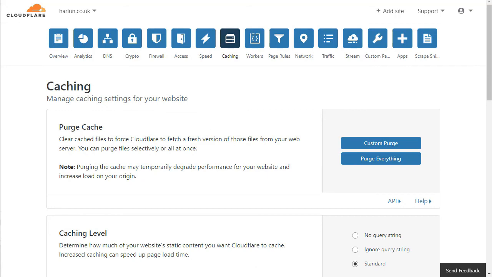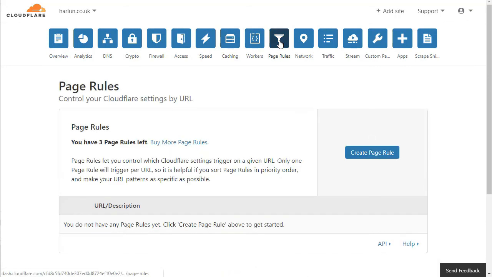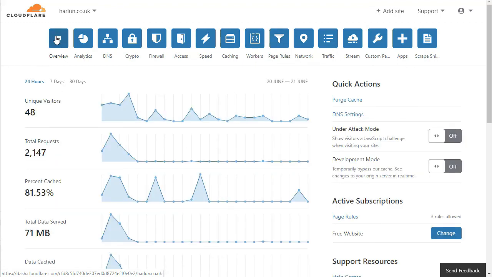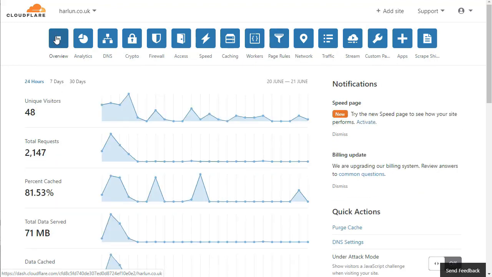The final thing I want to have a look at is page rules, because even the free version allows you to create, is it 3? Yes, 3 page rules for your website. I'm not going to go into setting up page rules. If you want to learn more about it, then go and learn more about page rules in Cloudflare. There's plenty of documentation online to do that. So that's a quick overview of the interface for Cloudflare.